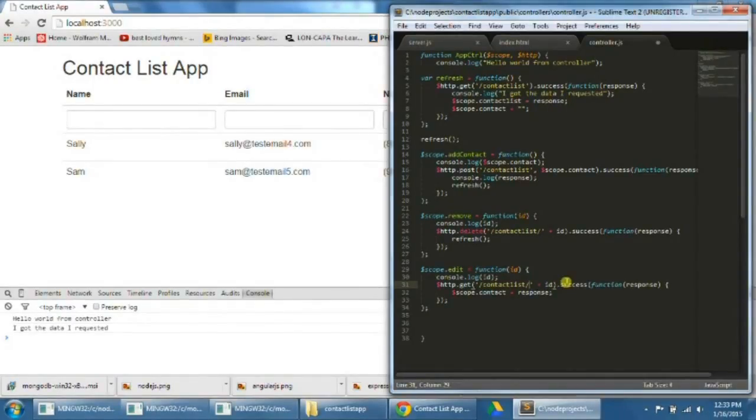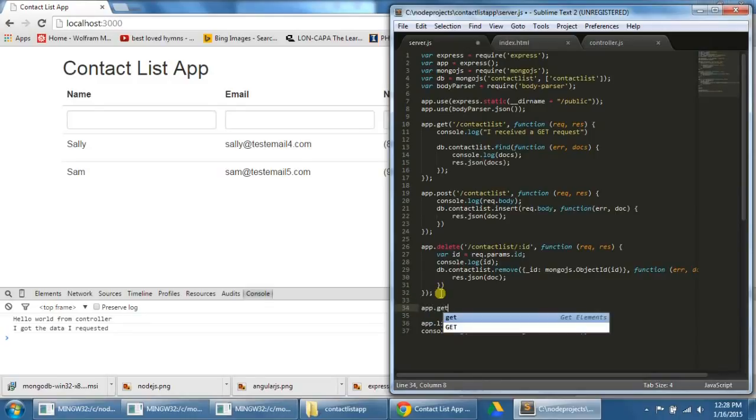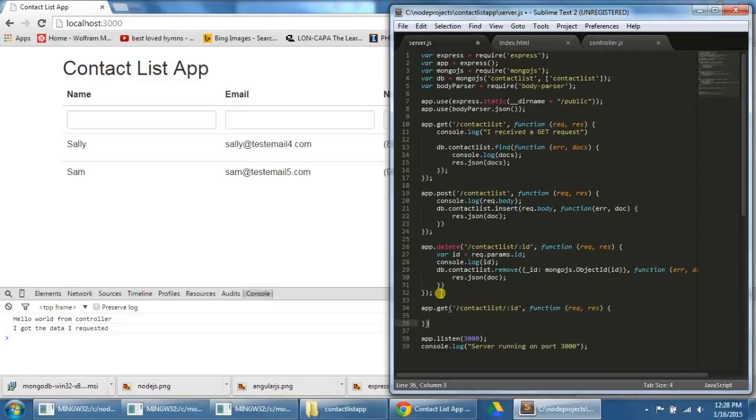So we're not going to test this code yet because we've done that before. For now, let's just go back to our server.js file, and let's type this code to respond to the GET request that we just sent from the controller. So underneath here, let's write app.get('/contactlist/:id', function(req, res){ }); Do the same thing as before.